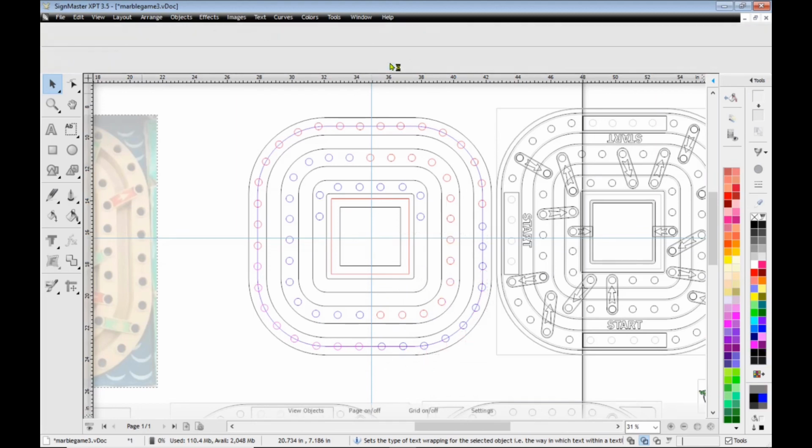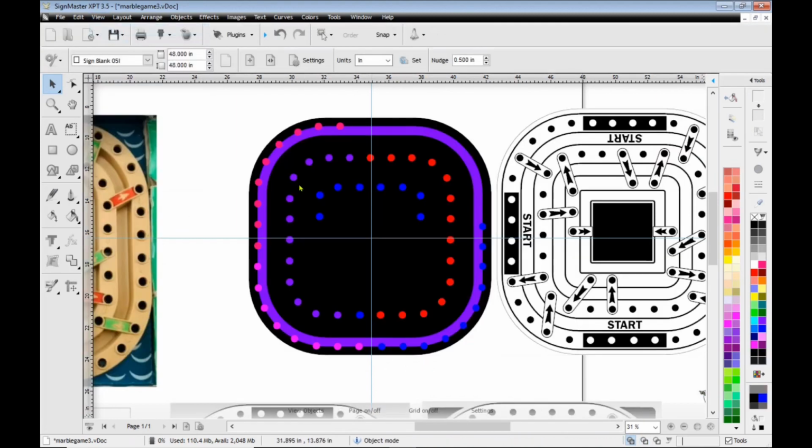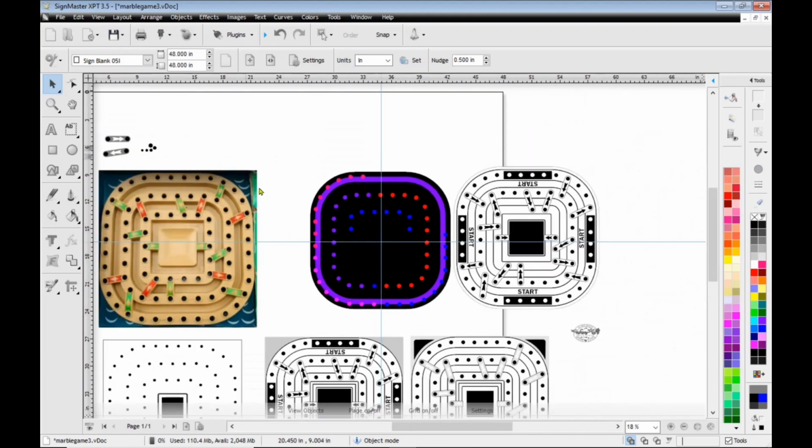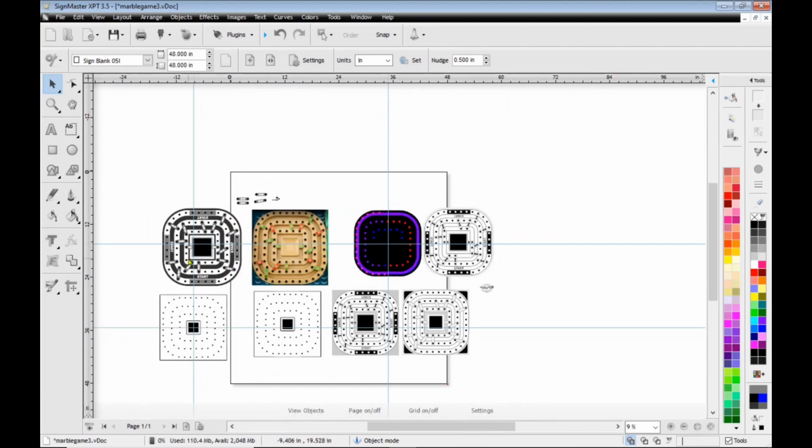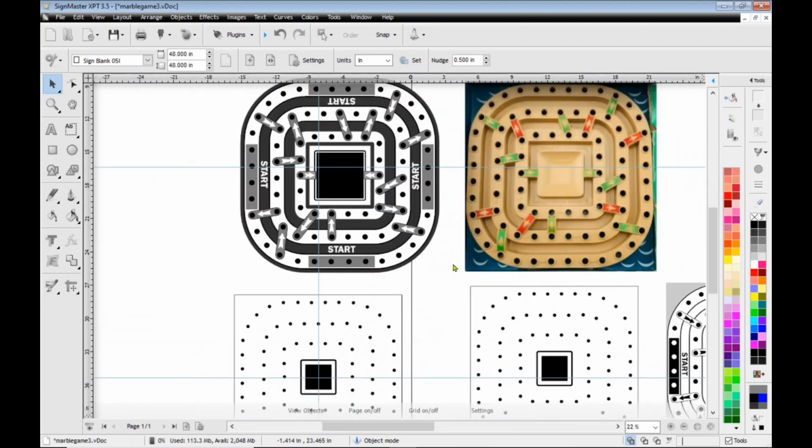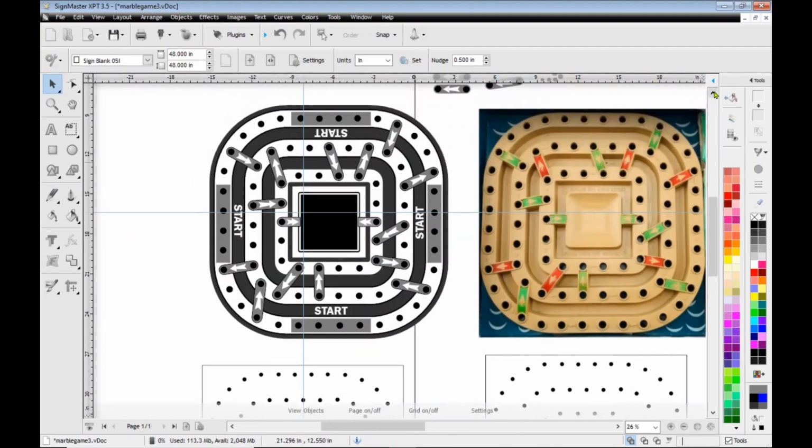Now I did some test engraves to find out the size that I wanted for the marbles. Now I can't remember offhand the millimeter size that I went with, but when I started routing them, I did end up using a half inch round over bit for the marbles. So you'll see that in a little bit.